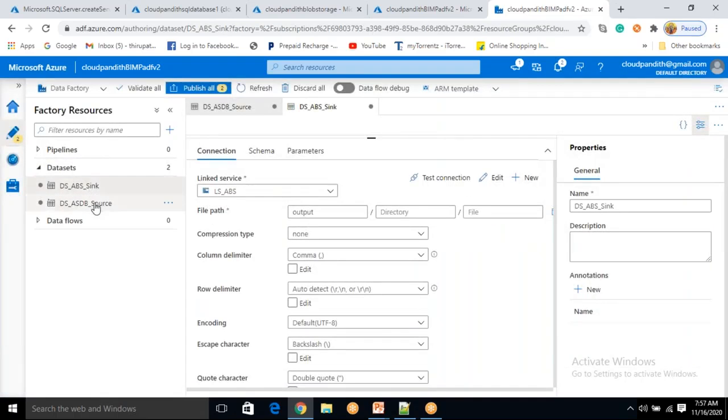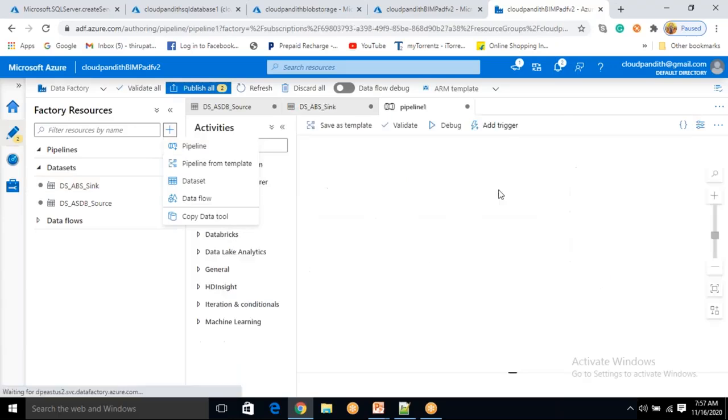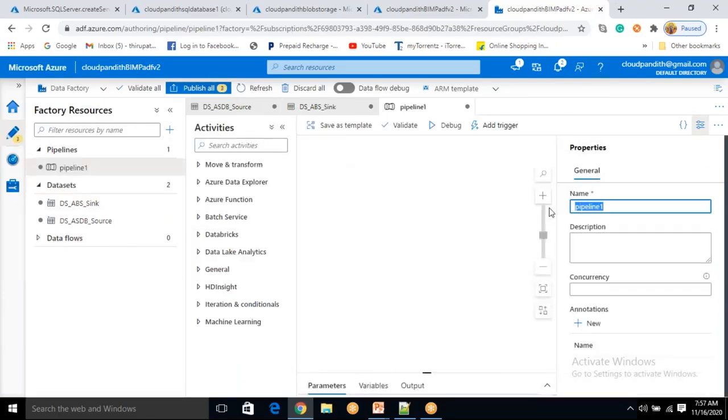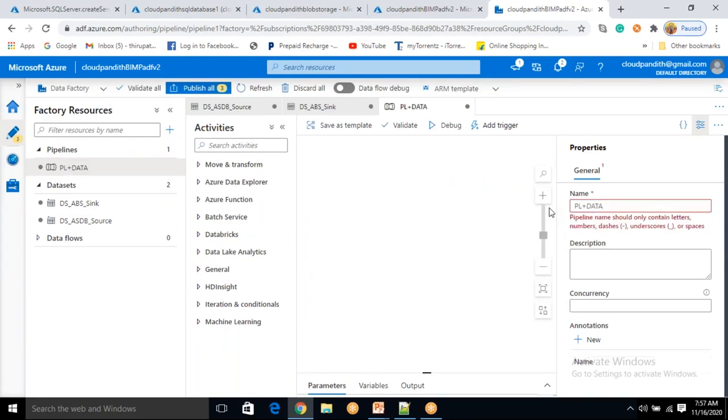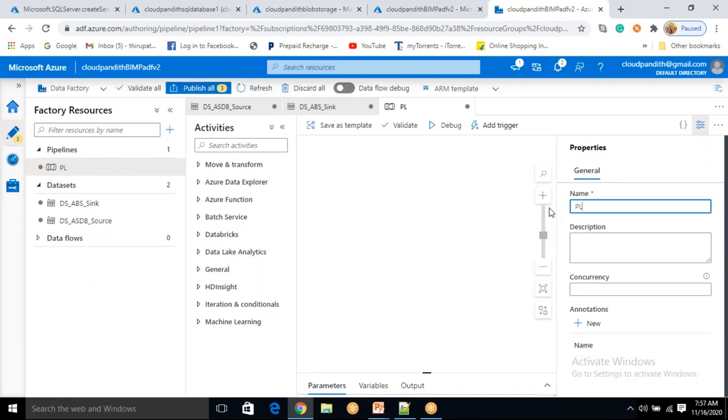Now I have source and sink. I know from where I need to pick the data and where I need to load the data. So I have two reference points. I will go to my pipeline and create a pipeline. This pipeline name I can say PL underscore data. Basically I'm going to load this data.